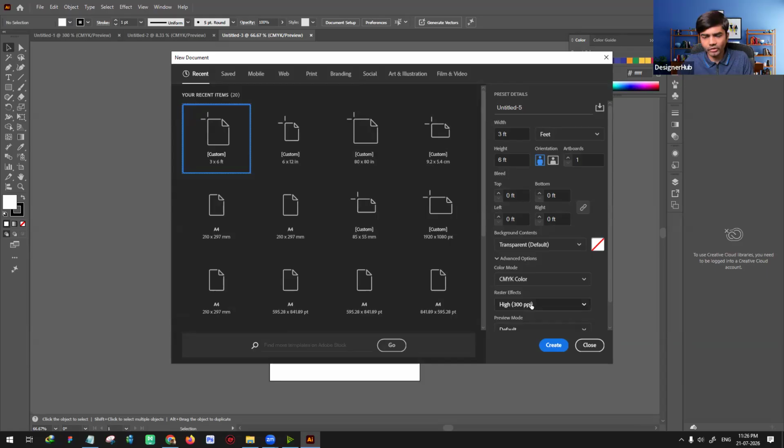Clear everybody? How do we take those print sizes of big sizes of vinyl, standees, flex, anything? Whatever is your feet, multiply it by 2 and take it in 300 resolution.